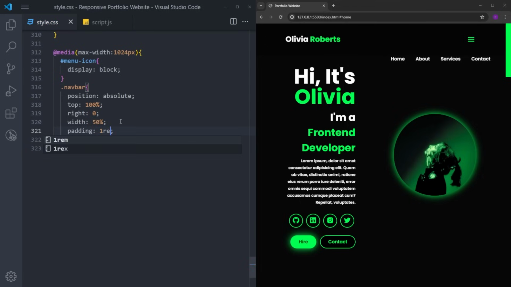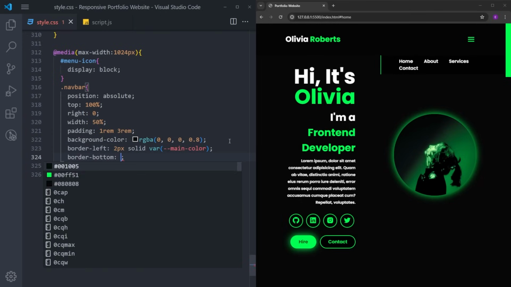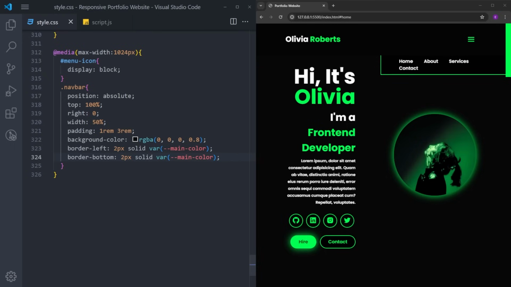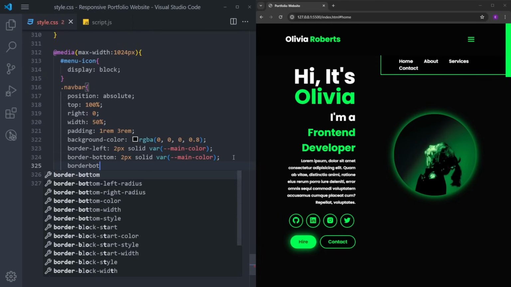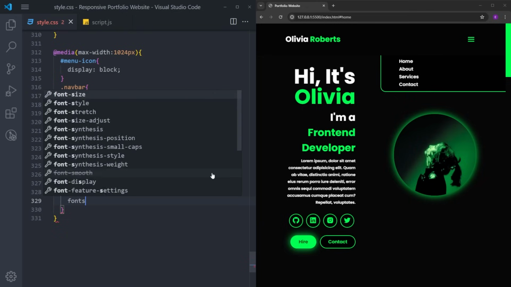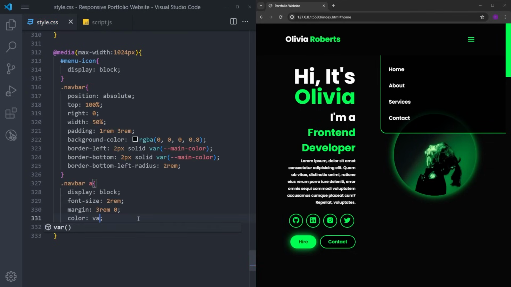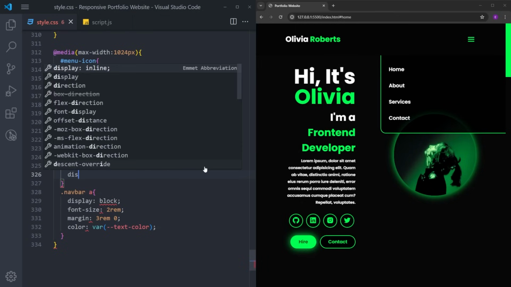Add some padding, 1 rem at the top and the bottom, and 3 rem on the sides. And I will give it a transparent background. Let's make it 0.8. And I will add a border to the left and to the bottom. And let's also create a border radius for the bottom left. So inside this navbar, I will select the anchor tags and make them block level items. Increase the font size and put some space between them. And I will make the text color white. And this is how the menu looks. For now, I will make it invisible.